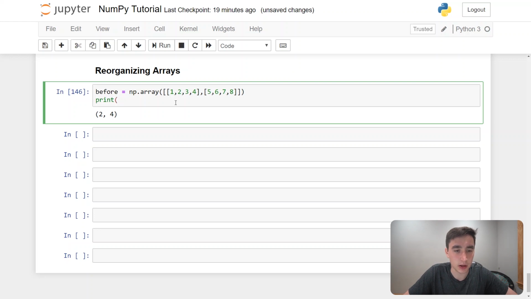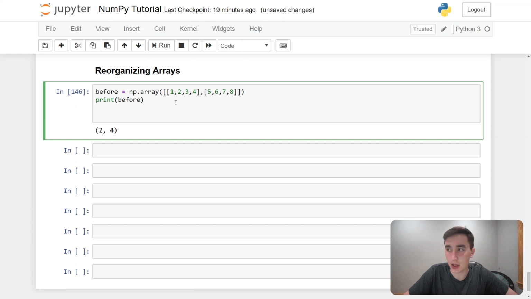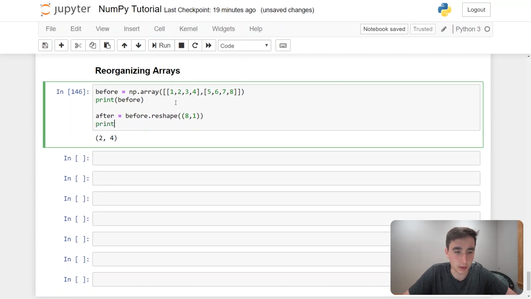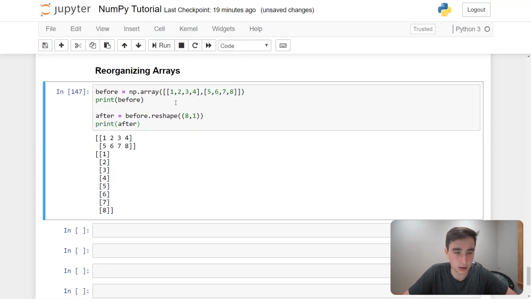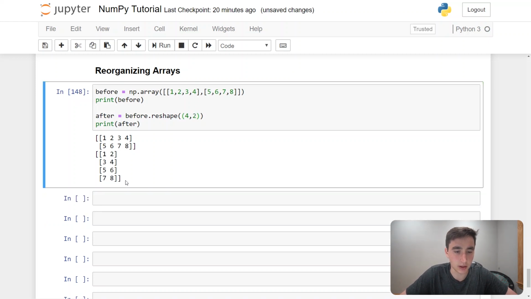I'll start with 8 by 1. So we have before. And if we wanted to make it something else, we can do after equals before dot reshape, and then we pass in the new size we want it to have. So if we wanted it to be an 8 by 1, we can pass it in like that, and we can print out after. As you can see, it's an 8 by 1 now. I could also say maybe I wanted it to be a 4 by 2. So now you got that.